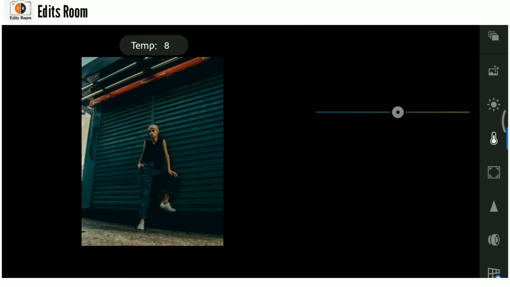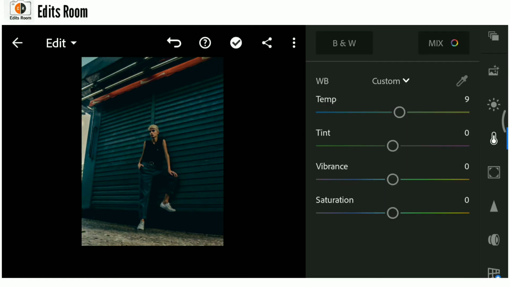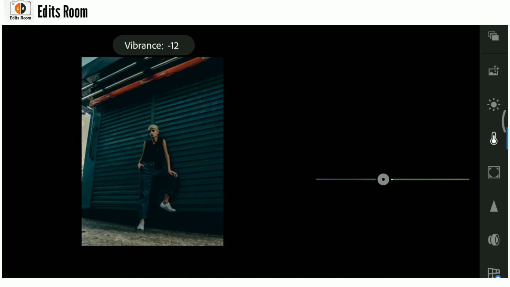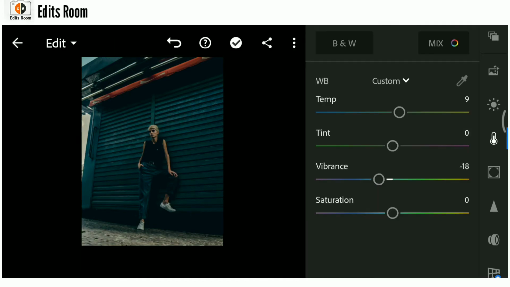Then temperature 9. Vibrance -18. Saturation -9.